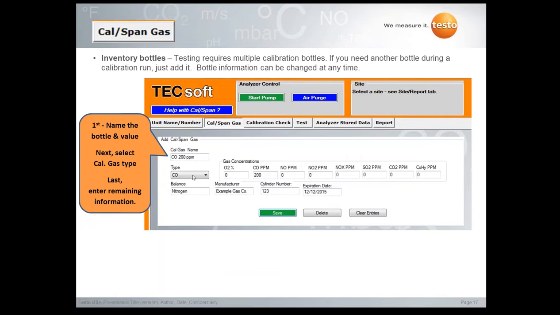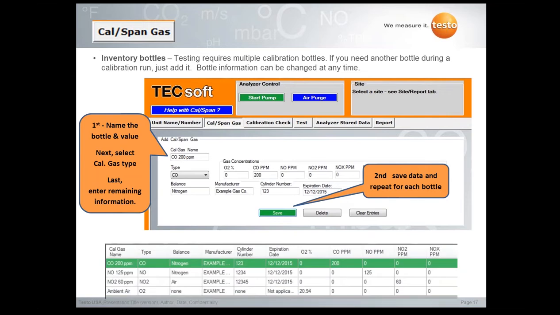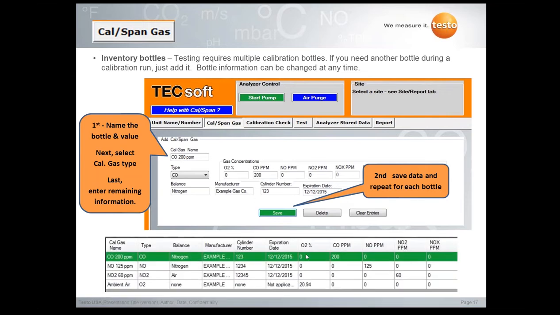The next tab is called the Cal Span tab. And this is where we add all of our calibration bottles. It's the inventory of all the bottles. If you need another bottle during a calibration run, you can just add it. What you do is you add the bottle name, the gas name, and the value, and then just fill in the rest of the information. Here's a CO bottle, that's a CO, and you just fill in these, and then essentially just hit save.